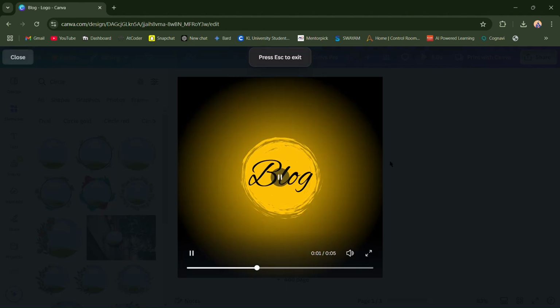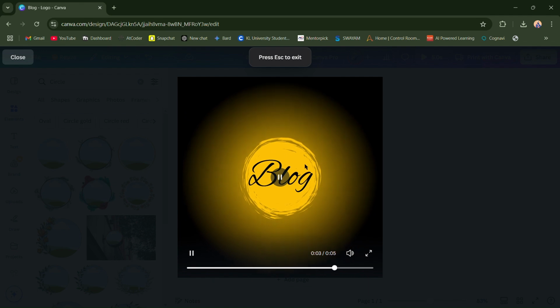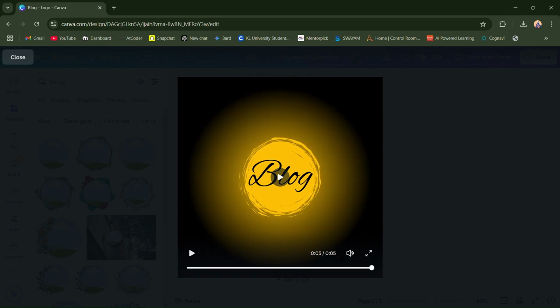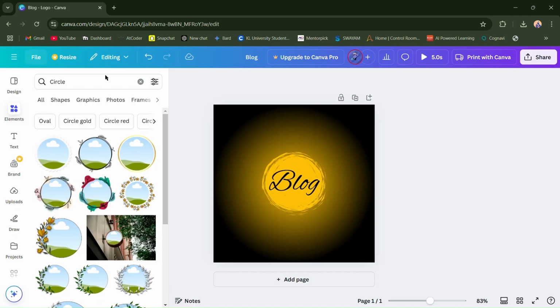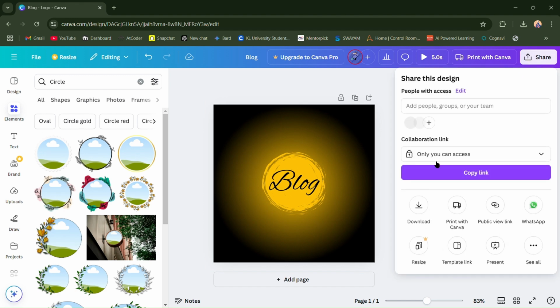You can see a Preview button on the top right. Click on it. If everything is perfect, you can download it. If it's not, you can keep editing. For me, it's all perfect, so I will download this logo.